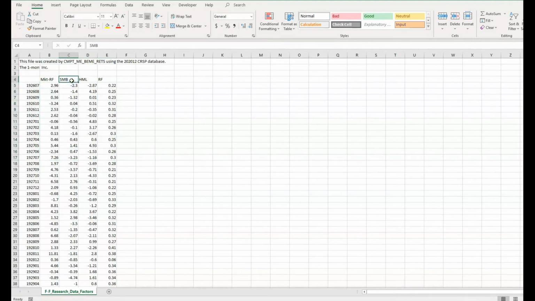This is small minus big, small portfolio return minus big portfolio return. This is high portfolio return minus low portfolio return. High and low refers to a ratio, the book value of the equity divided by the market value of equity. So we calculate the ratio. This is the risk-free rate. Again, if we write our code, we have to skip 3 lines or even 4 lines.